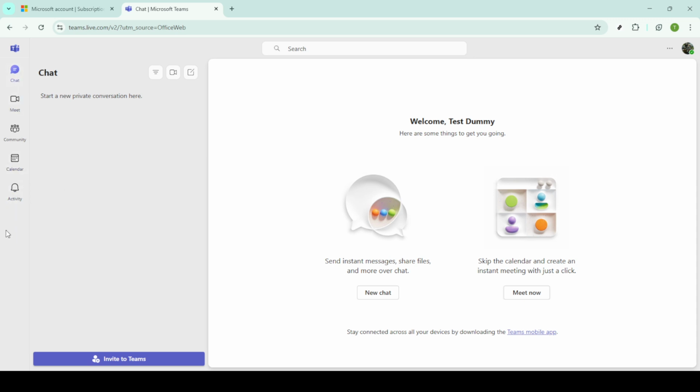You'll notice a vertical menu, and there should be a OneDrive icon among the options. This icon represents your gateway to accessing OneDrive files directly within Teams. It's strategically placed to provide easy and quick access to your stored documents, spreadsheets, and more.